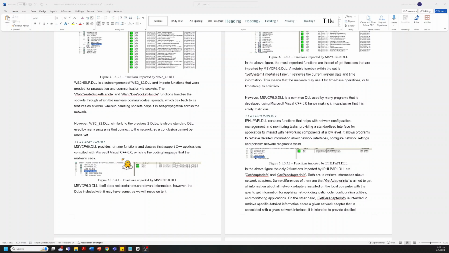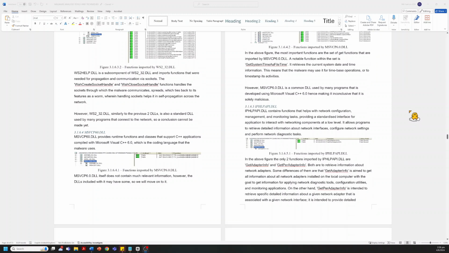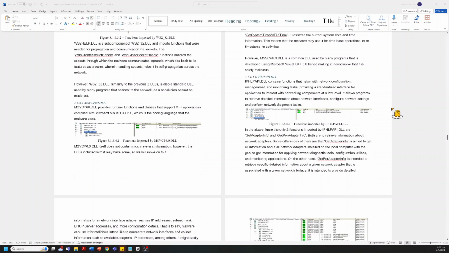Then we move on to msvcp60.dll, which on its own also doesn't import much relevant information. So we move on to another DLL under it. From here we can see that one of the notable functions imported by the DLLs imported by the first DLL is GetSystemTimeAsFileTime, which indicates that the malware may be using it for time-based operations or to timestamp its activities.